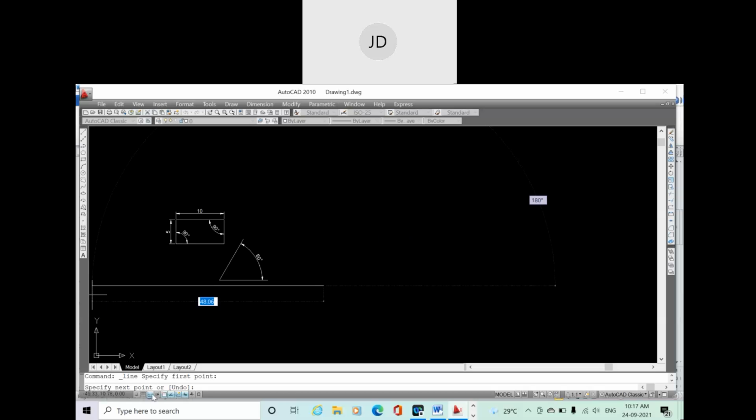Now if I make this auto mode off, now see what happens. I'm making auto mode off. I can see now I can move my cursor and I can make a line at any angle, and with the auto mode on it is restricted to 0, 90, 180 and 360. Okay. Now it has become easy to draw.